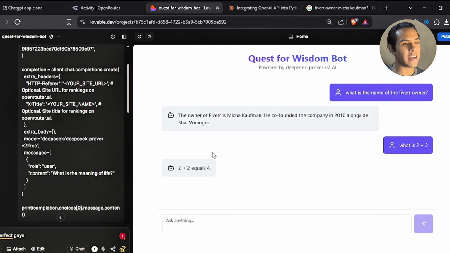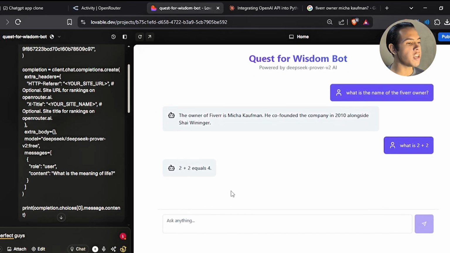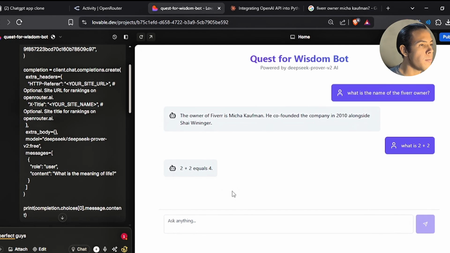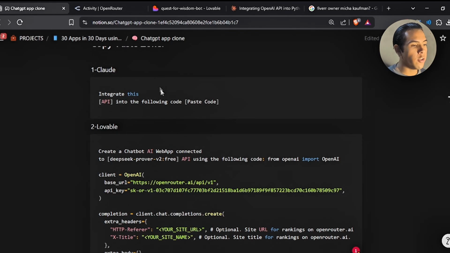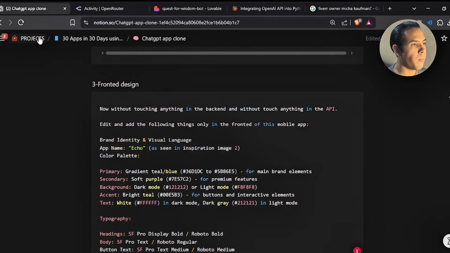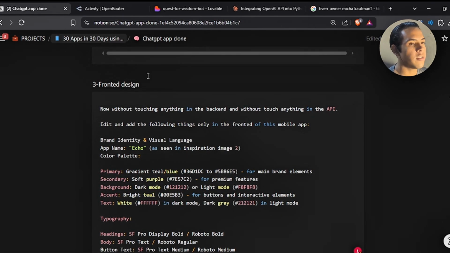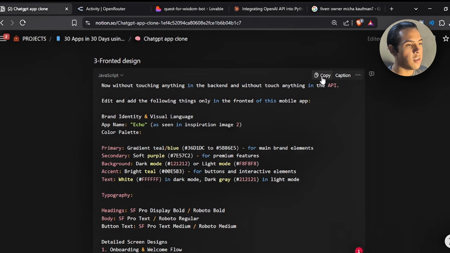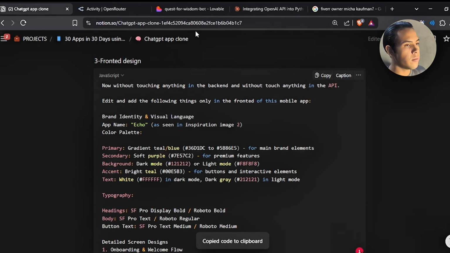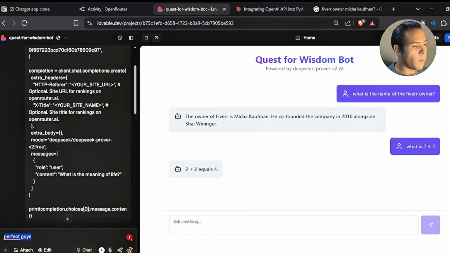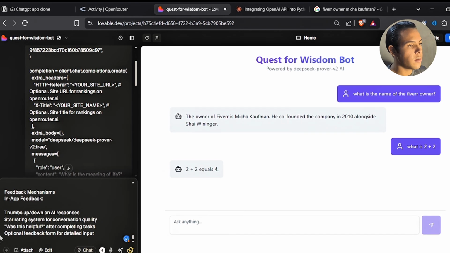Actually, we have the application working, but it looks very awful. So go back to the material that is here in the middle. Copy this prompt. This is the front-end design prompt. Copy it into Lovable chat.